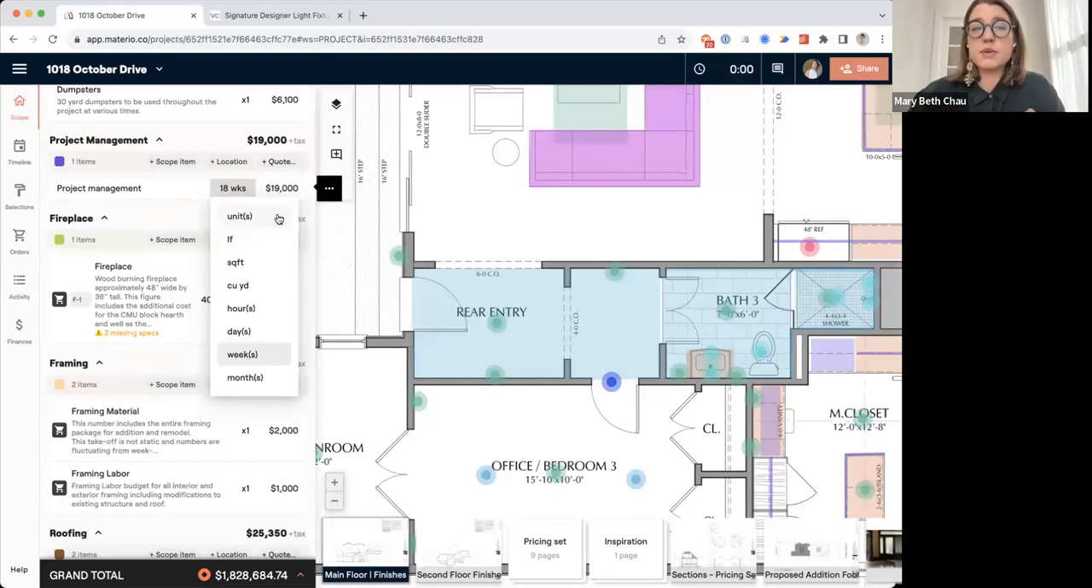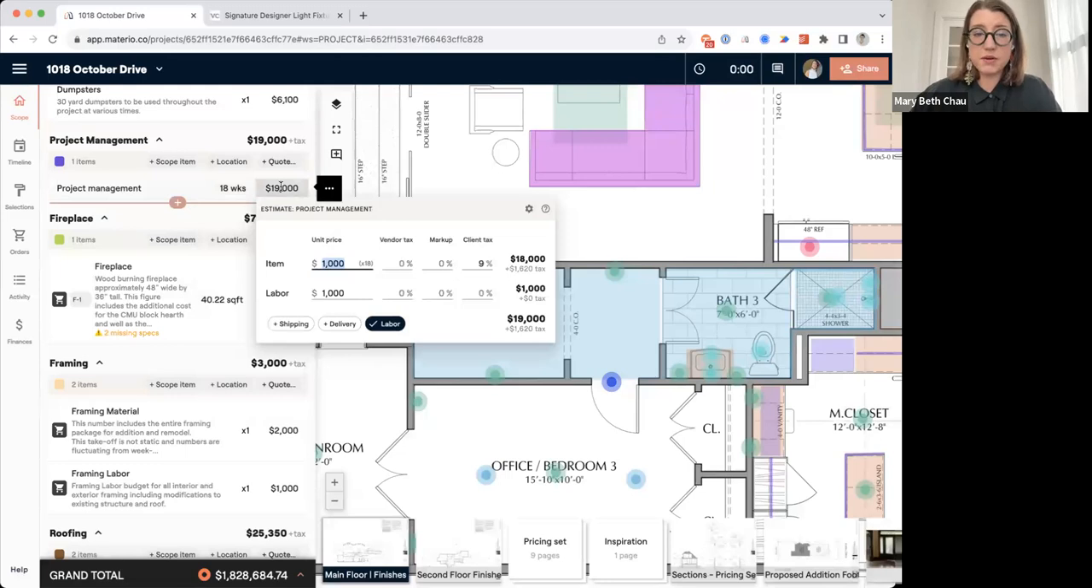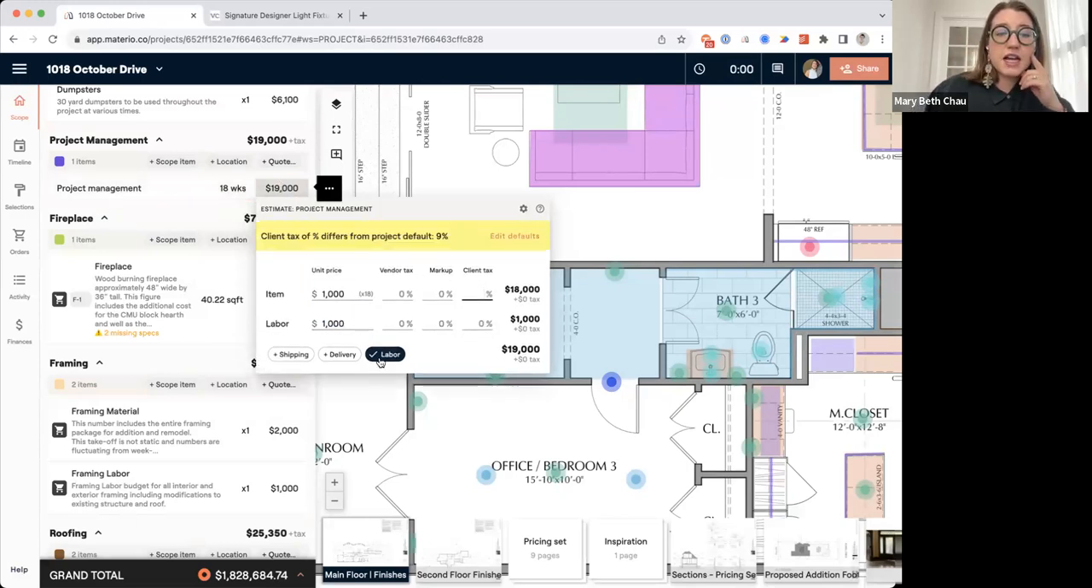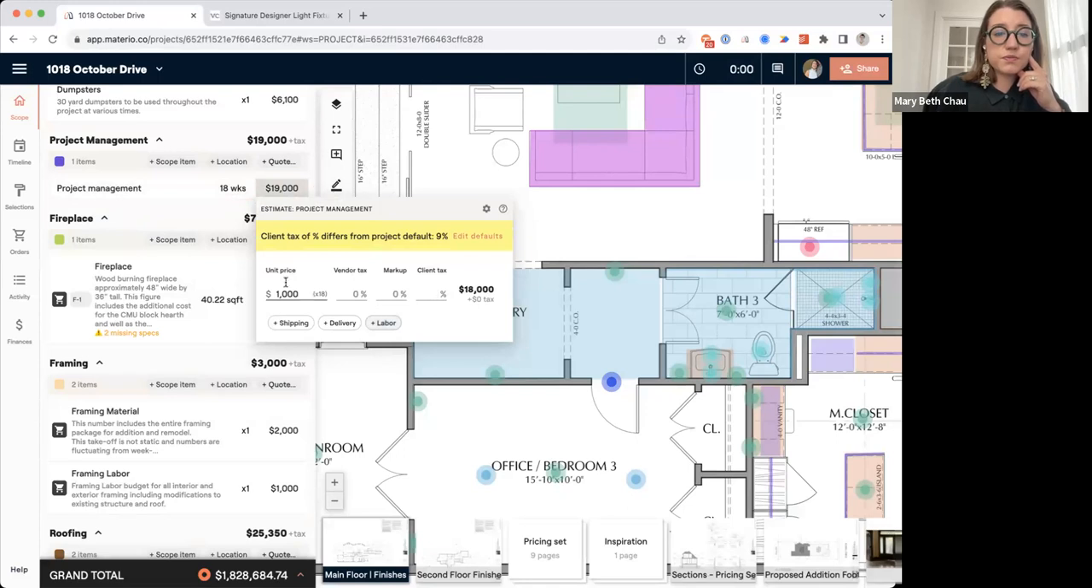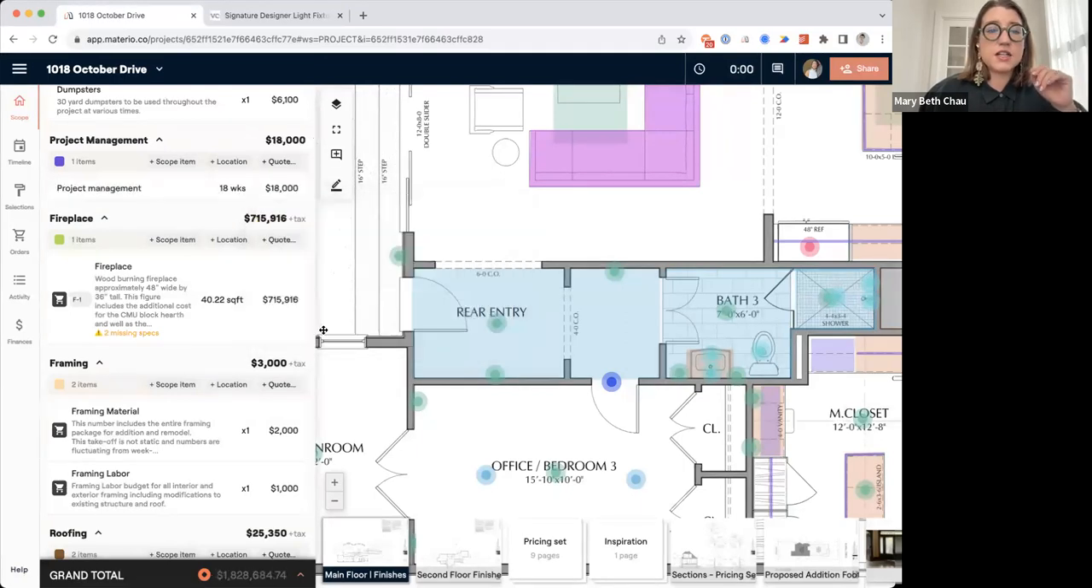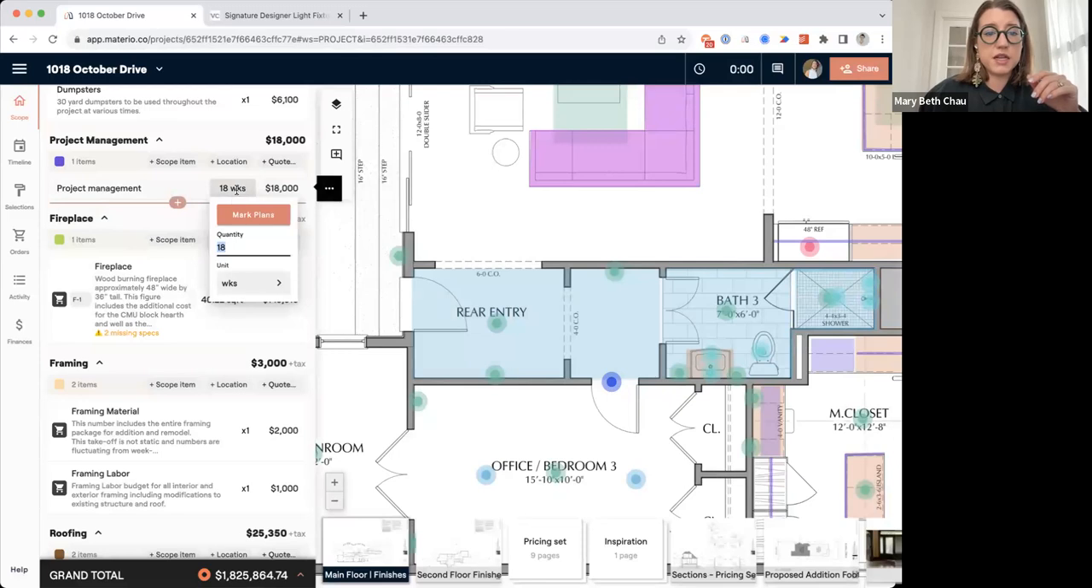So if you typically bill for project management hourly, you could do hours. In this case, I've decided to do a certain rate for a week, and then I would just put in what my rate is. If I have a breakdown of item or labor, I could do that. If I want to charge tax or not, I'm probably not going to charge tax on that. And I actually don't need a labor on this. So my unit price for project management for a week is $1,000. And so now I have my 18 weeks of project management here.